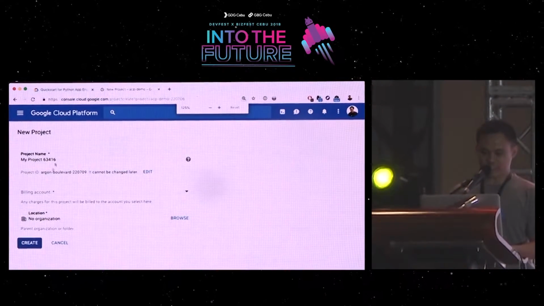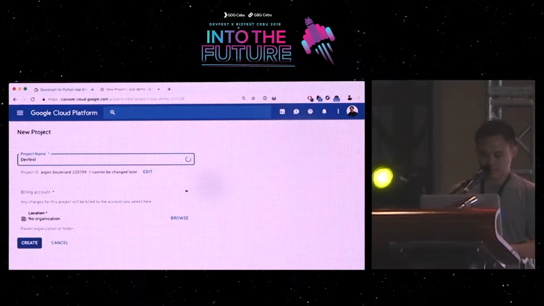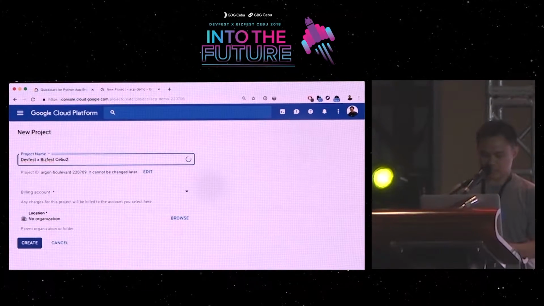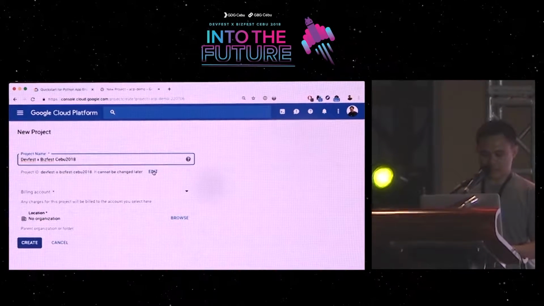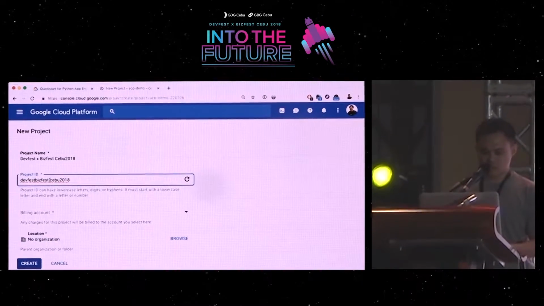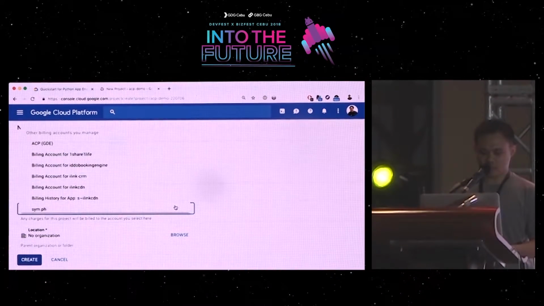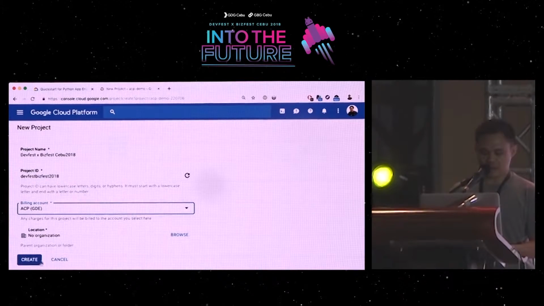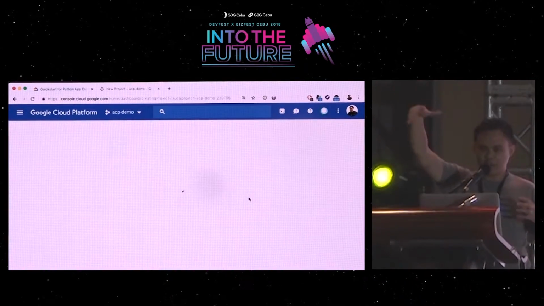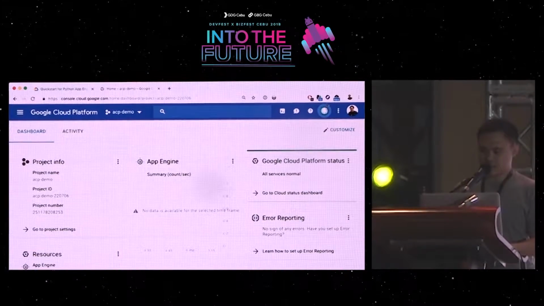Woo-hoo. Okay, so my project name, we'll call this DevFest BizFest Cebu 2018. It's a really long name, so we're going to edit this one. We'll just call it DevFest BizFest 2018. That's our project ID. Billing account, I'm just going to use my personal over here, and then create. Okay, so now this is creating, right? Things are spinning up in the cloud, it's getting created, and there you go. And so it's still creating actually.